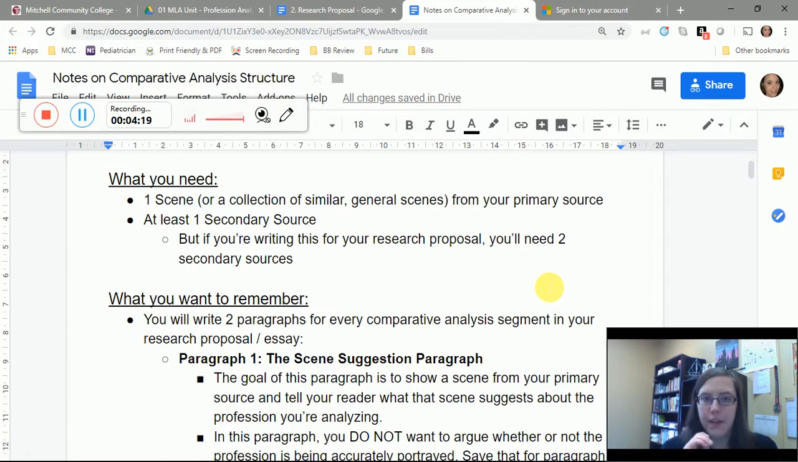And you see that I'm saying one secondary source, and you may feel that's contradictory to what I'm saying in the research proposal. It's because for the research proposal, I want you to look at 2 sources, but for your final paper, you have more freedom. You can look at as many sources as you want in your accuracy argument paragraphs.